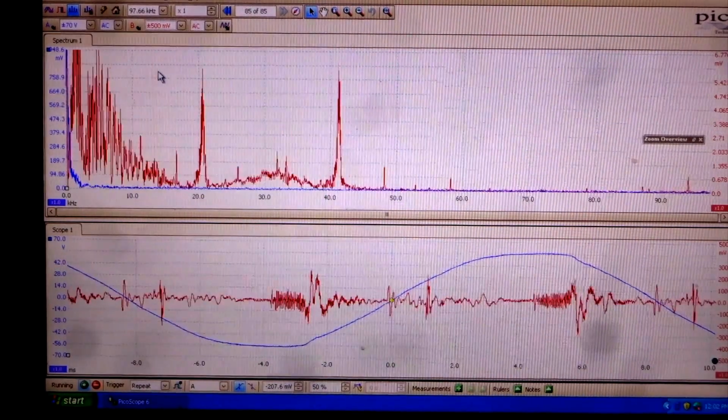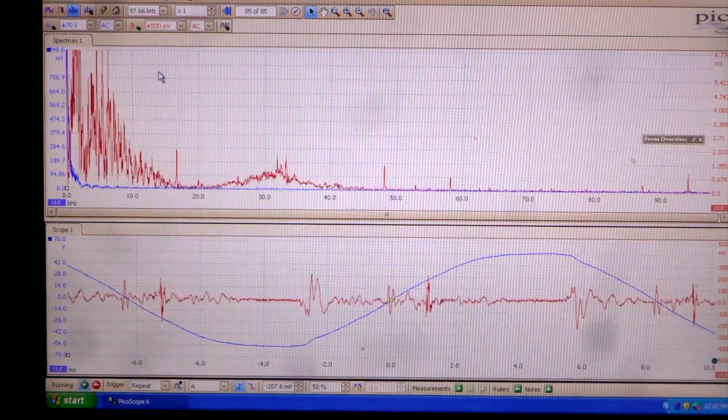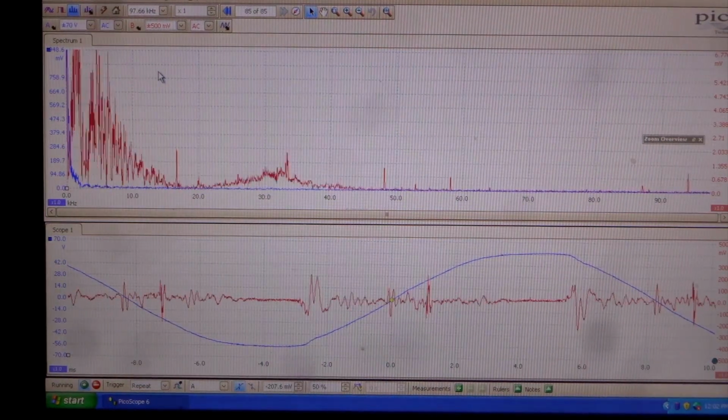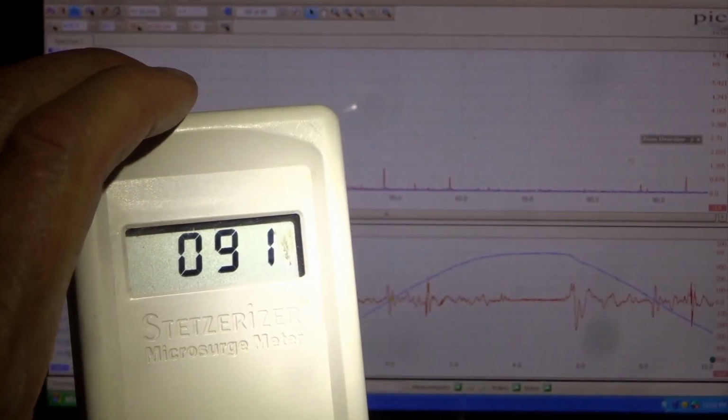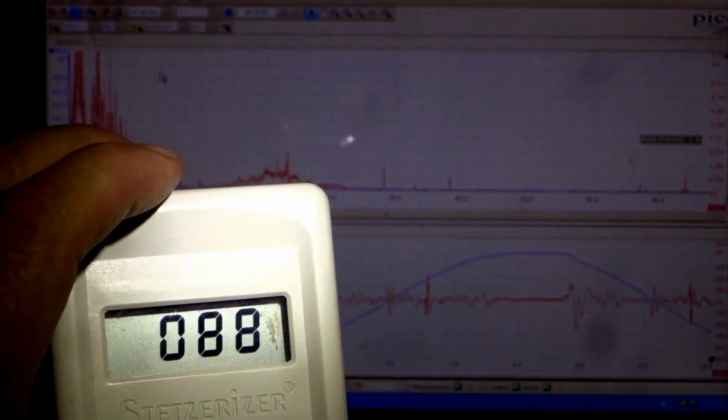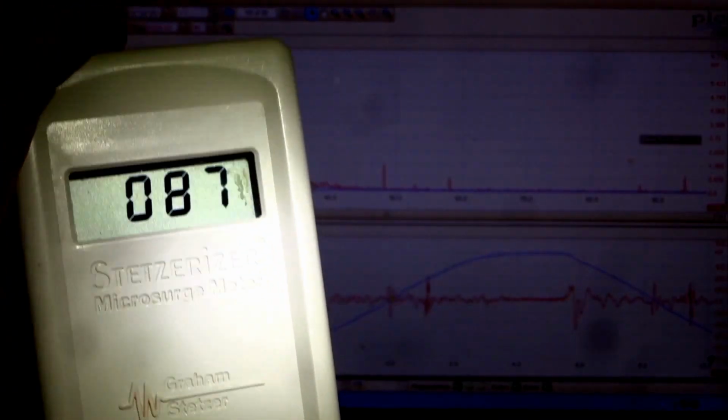There we are. It's finally shutting down. Okay, so without the Fujitsu mini split, the baseline reading here of this house is 88 or 90, and that's just what's coming in on the utility feed.